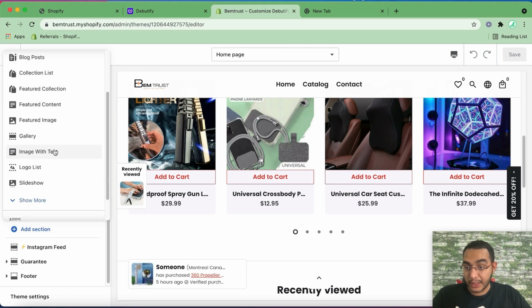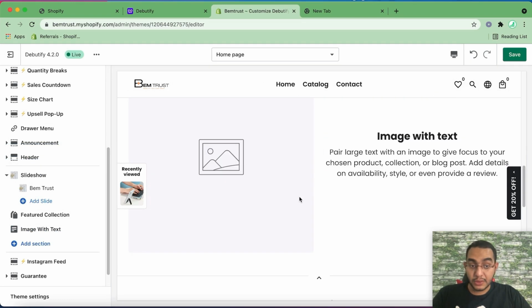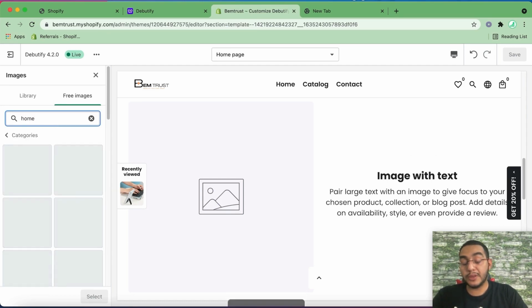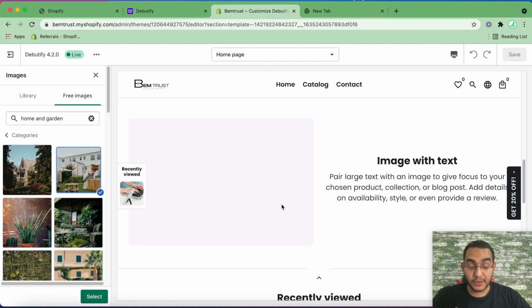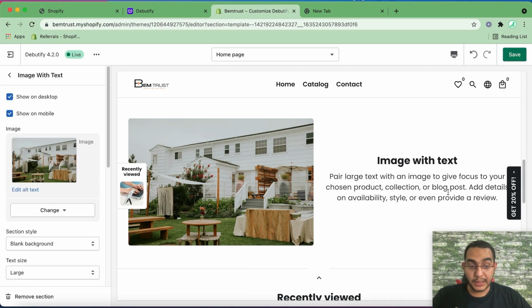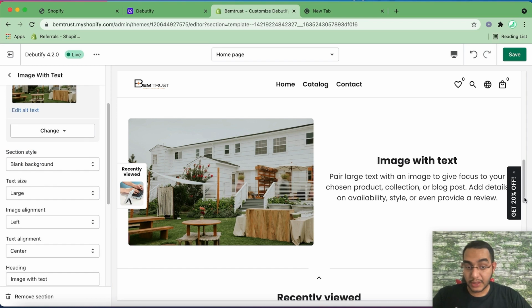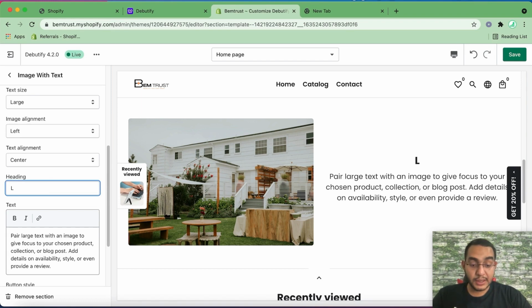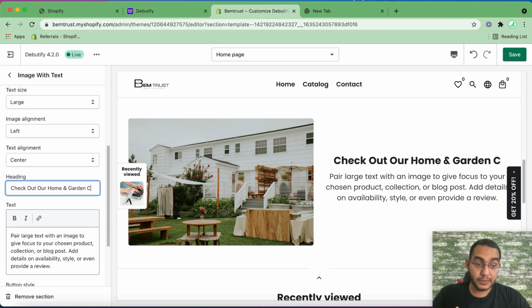Let's see what we can do here. Maybe we can do an image with text, something about the collections that we have. Let's do that. In this case, for example, something like home and garden. Try to find a nice image that fits well here. Select it. And then you want to add the headline, some text here. And then you can also add a button. I'll show you exactly how to do that. Here is the headline. Say the latest, or something like check out our garden collection.